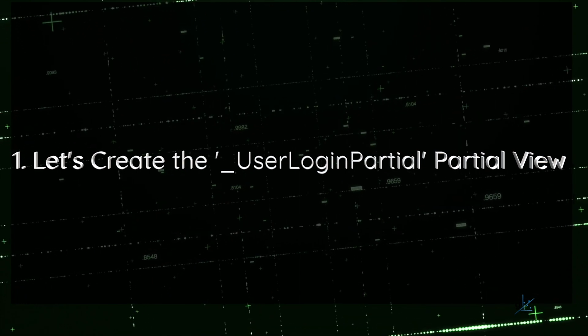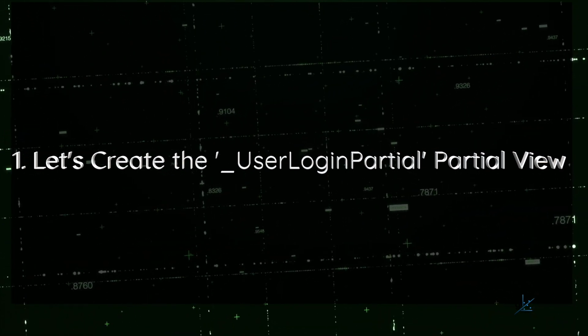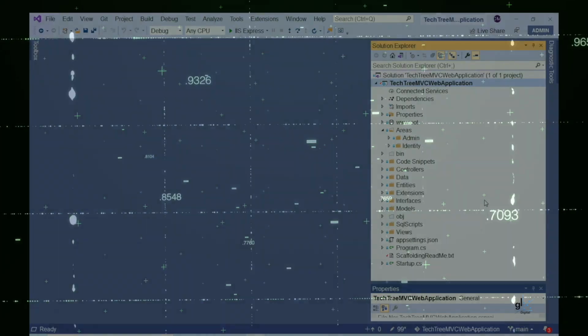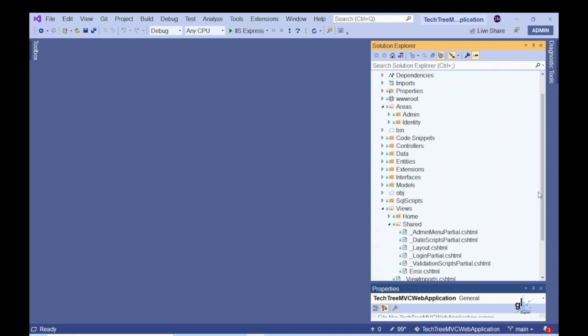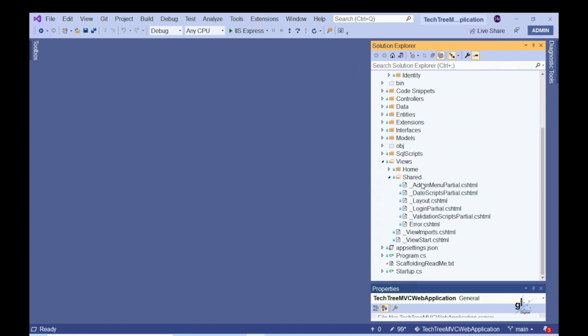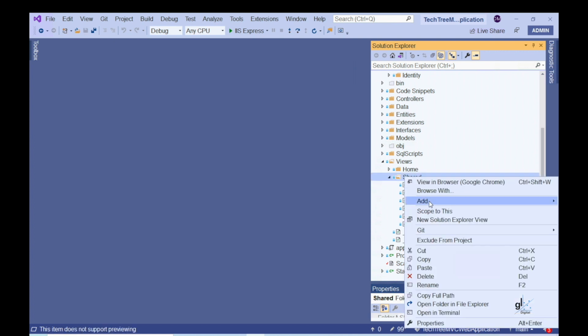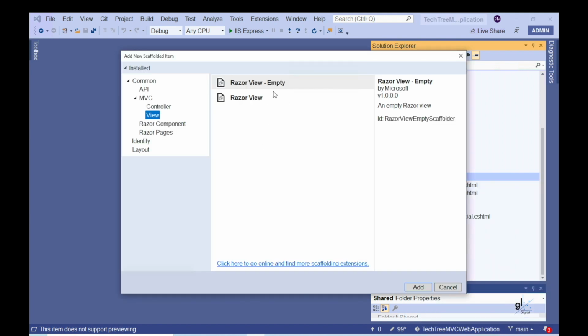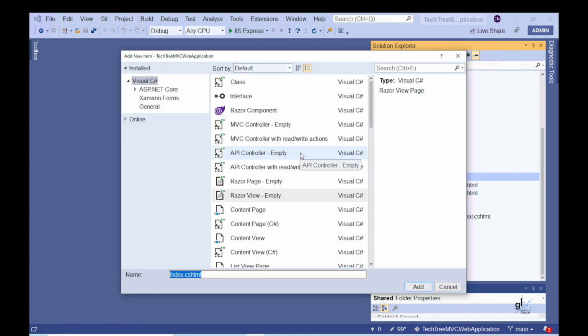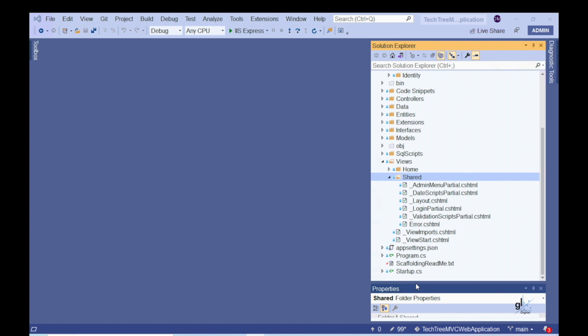So let's create the partial view that will encapsulate the code for our modal login dialog. Let's right-click the shared folder in our default area. Let's select Add. And from the dialog box presented to us, let's select the list item labeled razorview-empty. Let's name our new razorview file _user_login_partial. Let's click the Add button.